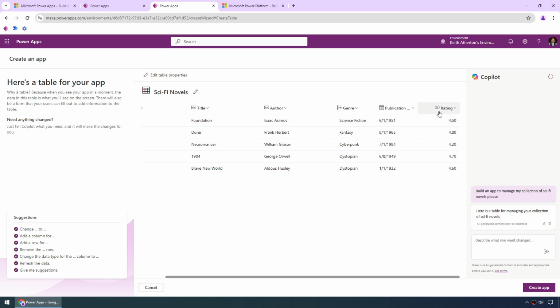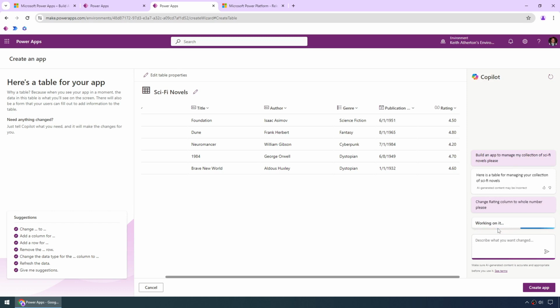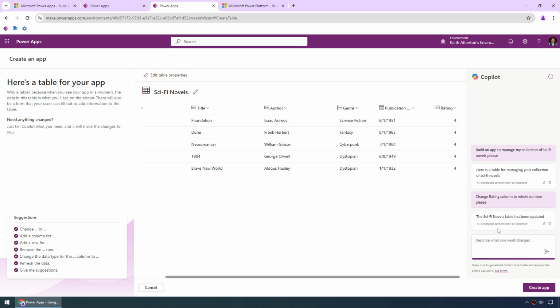So one thing I'm going to do is say, okay, the rating, we've got some kind of a decimal here. I'm going to say make this a whole number. So let's see if we can do this. So change rating column to whole number. Let's give this a run. And so right now we've got 4.5, 4.8 and so on. Let's see if it can understand what I've asked for. Great. So they've changed them all to 4, but we can see that we've got whole numbers just there.